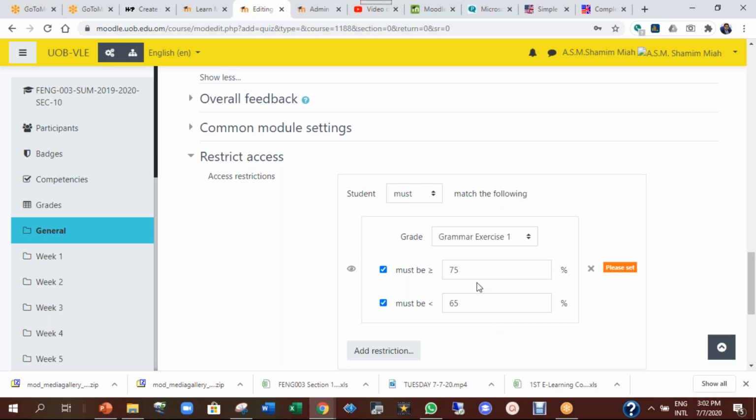Okay, so if you do it, then this activity is not accessible to the students unless they do the grammar exercise and they score in the 65 to 75 range. This is one way of restricting as well.